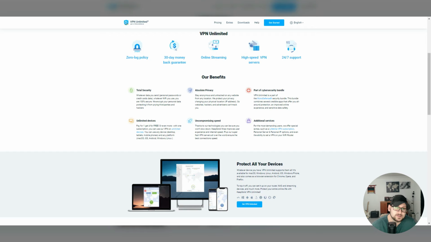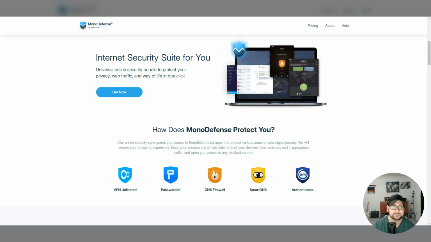Again, they have total security packages that are available. You can use this on unlimited numbers of devices, depending on how many different devices you want to secure. Privacy is a huge focus of what they're doing. And of course, speed is another thing that they're really valuing here a lot, which is really important because, again, you don't want to be using a VPN that's going to affect the performance of your connection.